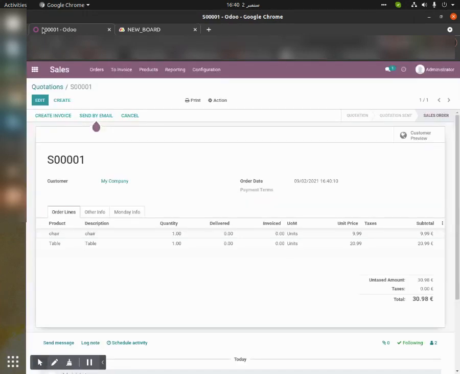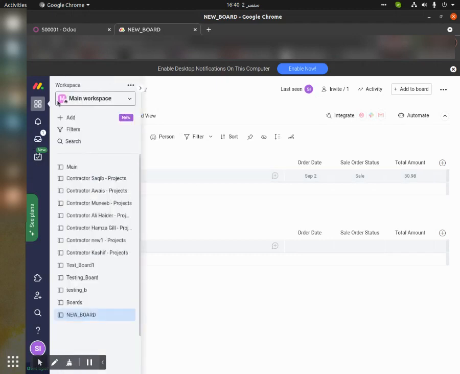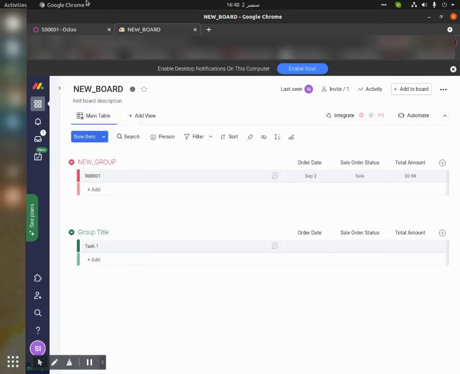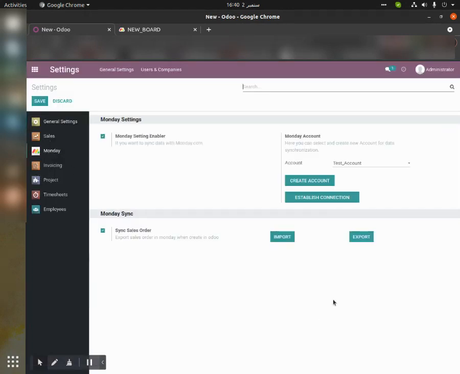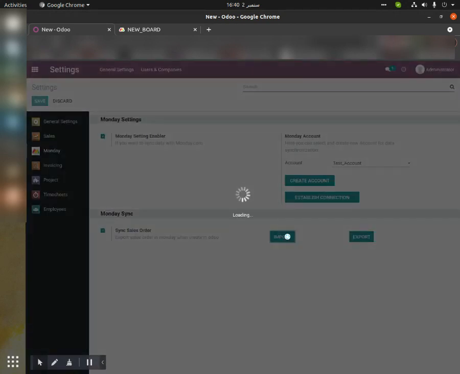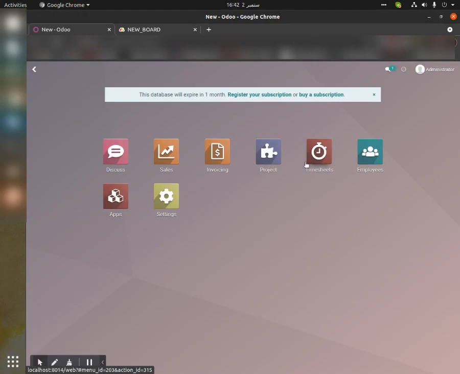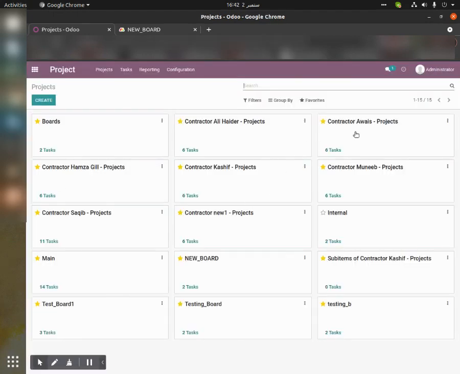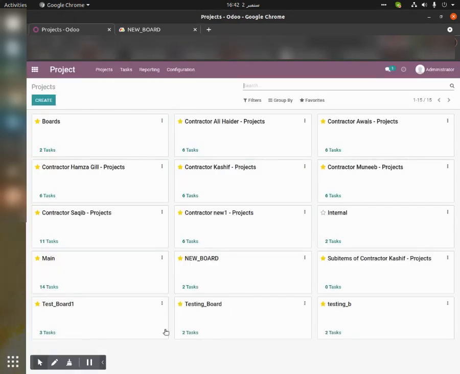Okay. Now, one of the other features is if you want to import and export your boards and groups and task items in Odoo, you can simply go to Monday and click on import. Now let's see, go to your project section, and all boards that exist in monday.com are also here, becoming projects.